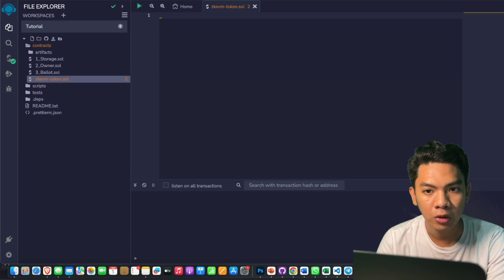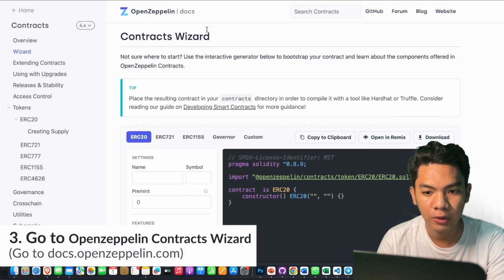So we could go to the Contracts Wizard of OpenZeppelin so that we could generate our ERC20 token smart contract.